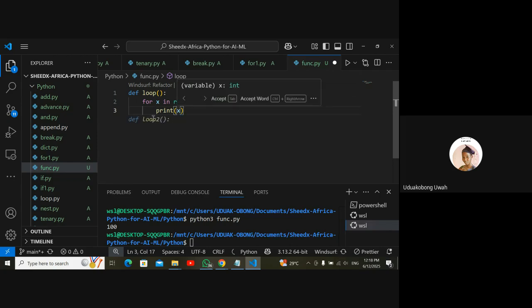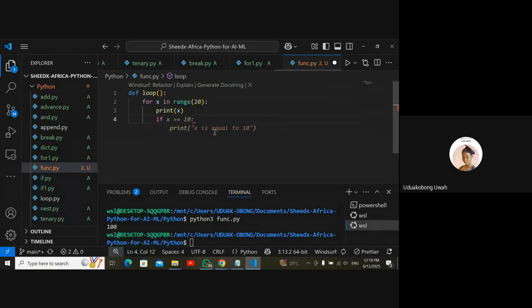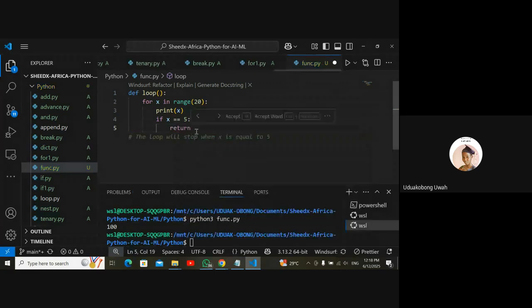But there should be a condition here. Let me add a simple condition. So if x equals 5, what do we do? Return. So return acts as a breakout. Of course, you know what break does? It stops there and exits out of the loop. So if it gets to 5, instead of that, return. And the loop will stop when x is equal to 5, right?